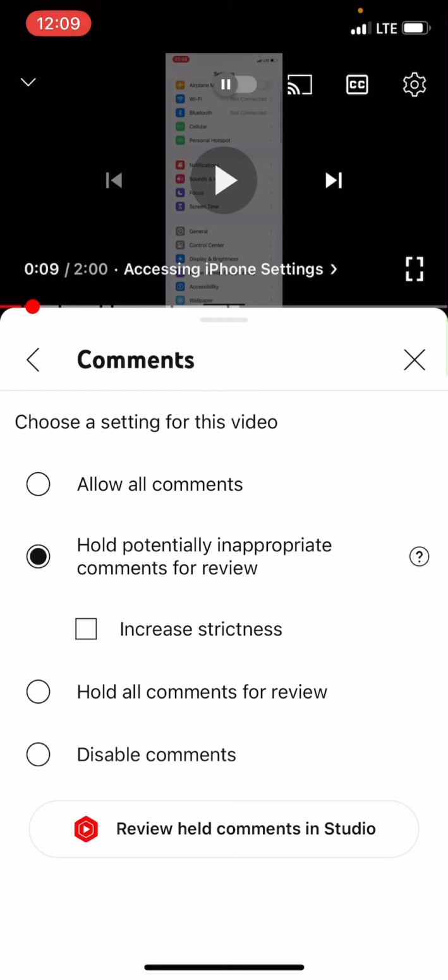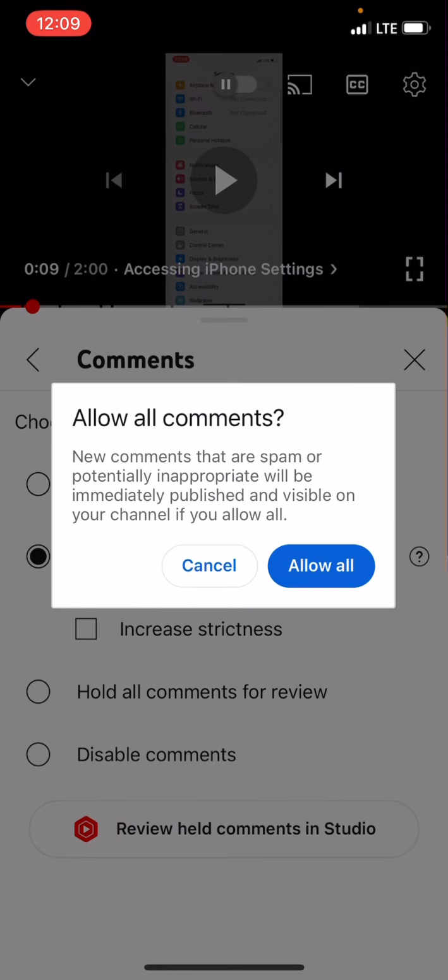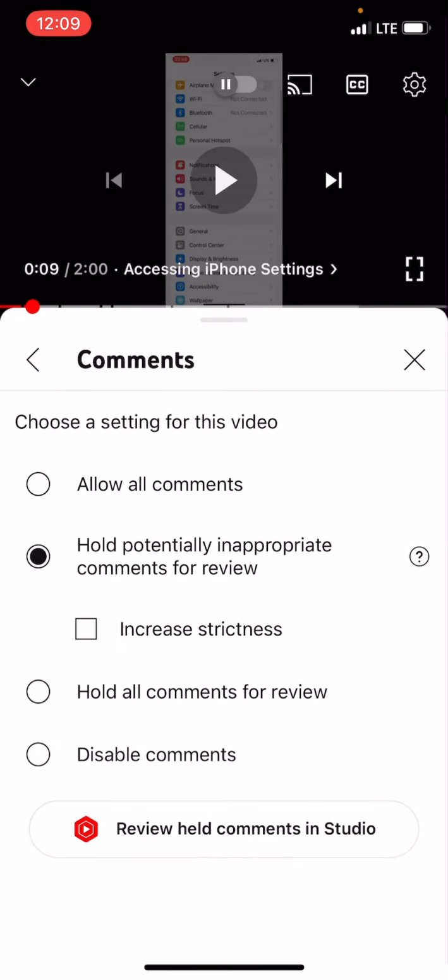So if you have the option disable comments selected, that means the comments on that video are turned off. So you either go with the option hold potential inappropriate comments, or you go with the option allow all comments. Once you are on any of these options, you are good and everything is set.